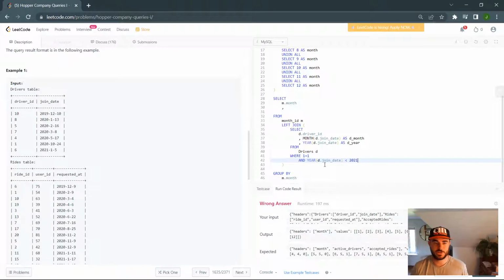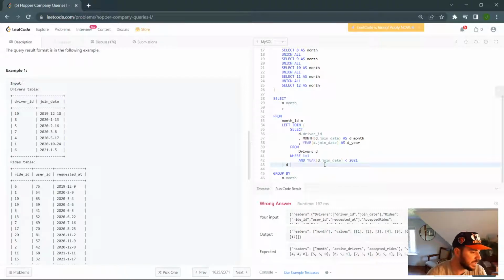If they join in 2021, they don't matter. Well, they matter to us, but they're not part of this problem. We're only looking at 2020 statistics. So let's just take that edge case completely out of the equation, and only go with drivers in 2020 or prior. We'll name this table D, and what we're going to join on is d month is less than or equal to m.month, or d year is less than 2020.